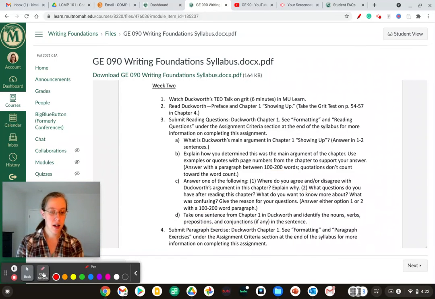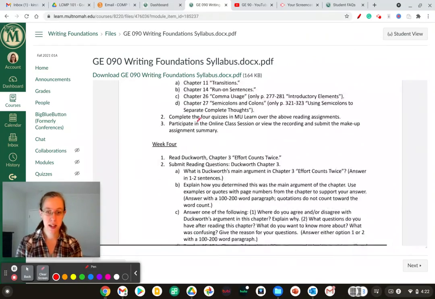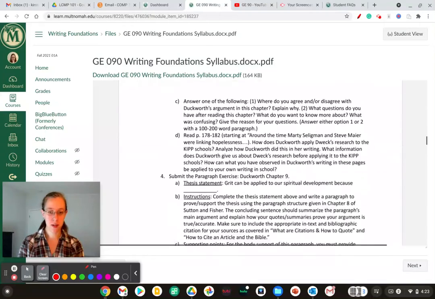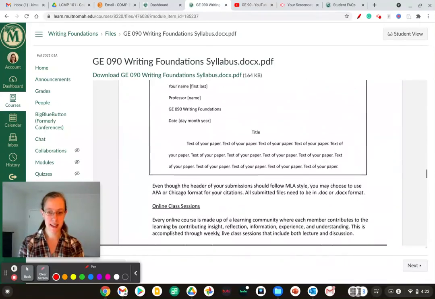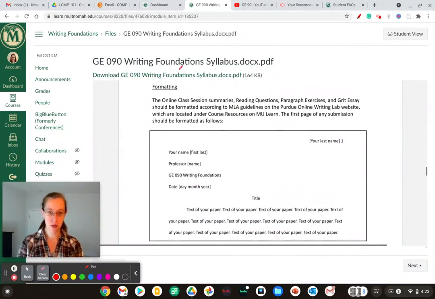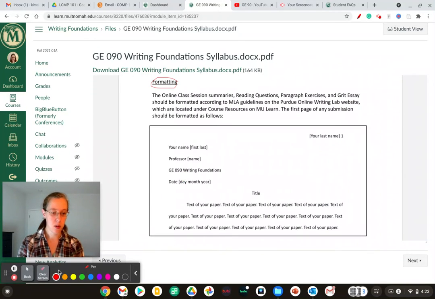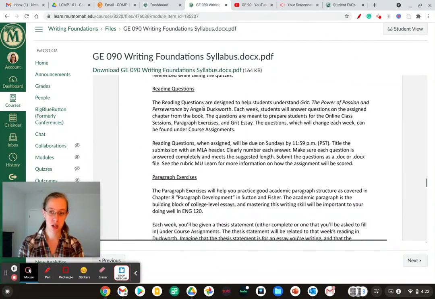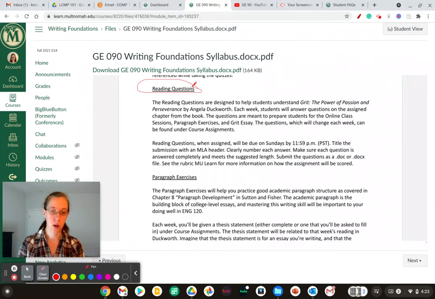All right, a couple other points to see how the assignment should be formatted when you submit it. Go to page 12 on the syllabus, where you will see an example of how your paper should be formatted, right here under the formatting. You will also see a little more information about the assignment on the following page, I believe it's 13 or 12, right here with reading questions.